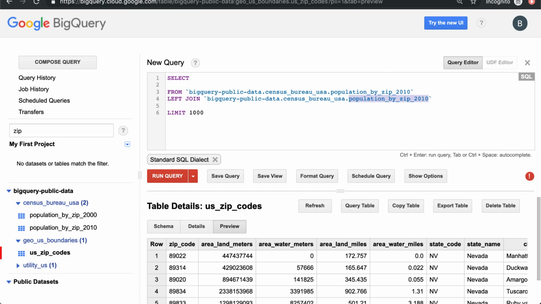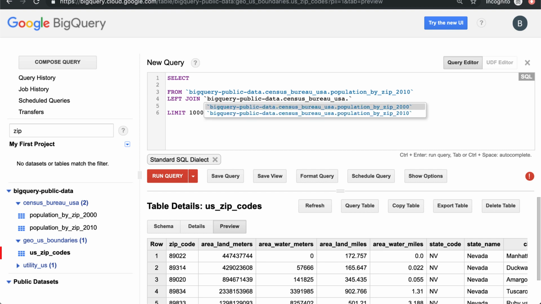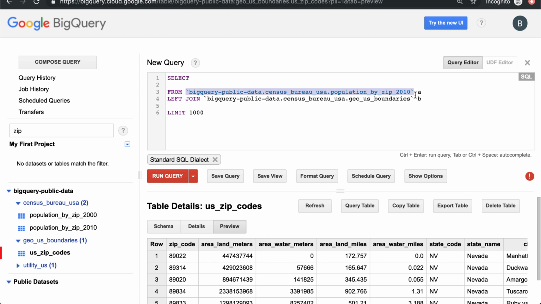let's rename this. Our dataset is Census Bureau USA, and our table is Geo US Boundaries. A helpful thing when you're joining tables is to give them a name, an alias, afterwards. I just like to use A and B, but we could also call this census, and this one, the US zip codes table, we'll just call zip for short.